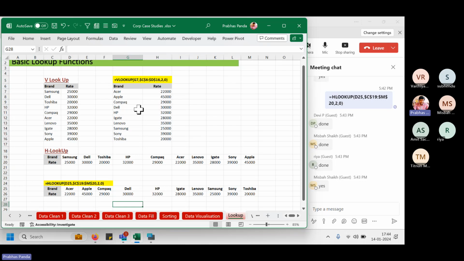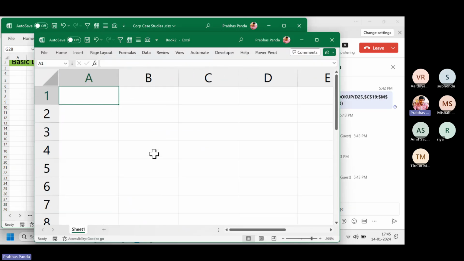Okay, now the most important part. We cannot apply VLOOKUP or HLOOKUP wherever we wish. There are certain rules we need to follow whenever you want to go for VLOOKUP or HLOOKUP. Very much important, stay focused. So what are the rules? I'll tell you. So, rules.